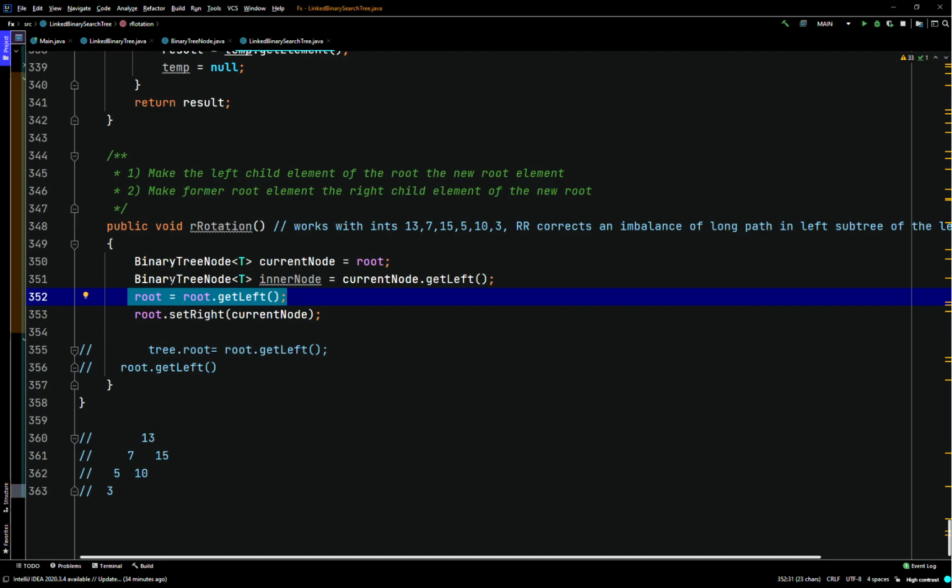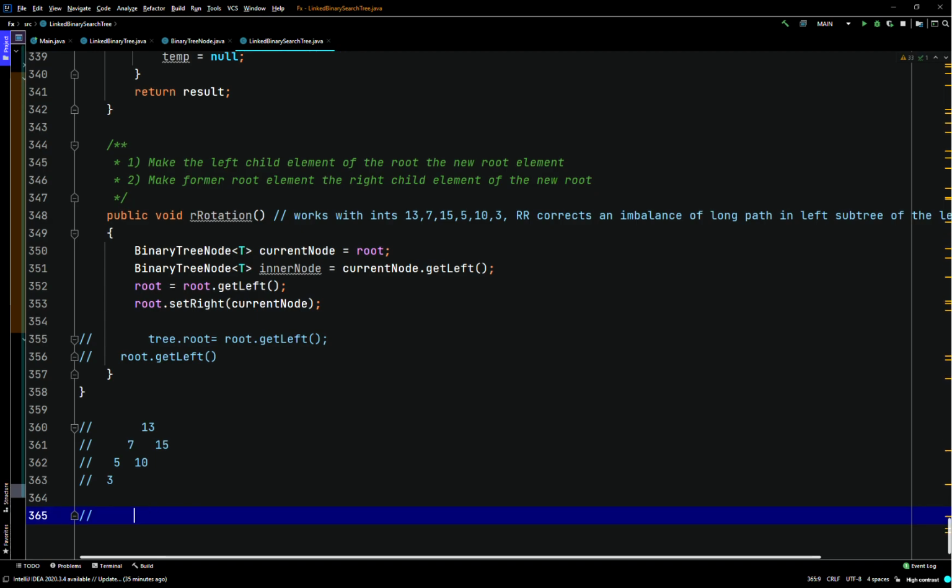So we're gonna say, okay, well, the global root of our linked binary search tree is going to set its root to the current root dot get left. So that's our root here, 7 now, 5, which has 5, 10, and 3 in the tree. Then maybe I should draw our current tree, at least what I think it is. Actually no, it's 7.